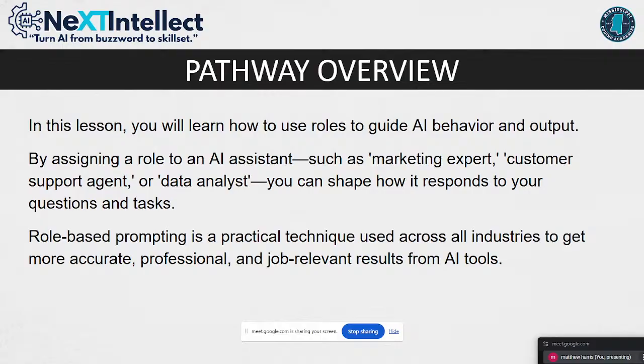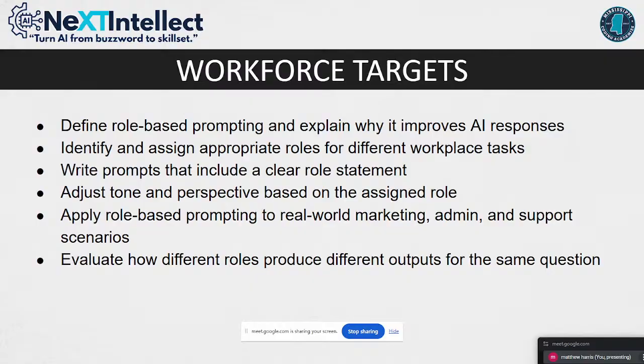By assigning a role to an AI assistant, such as marketing expert, customer support agent, or data analyst, you can shape how it responds to your questions and tasks. Role-based prompting is a practical technique used across all industries to get more accurate, professional, and job-relevant results from AI tools. Workforce targets define role-based prompting and explain why it improves AI responses.